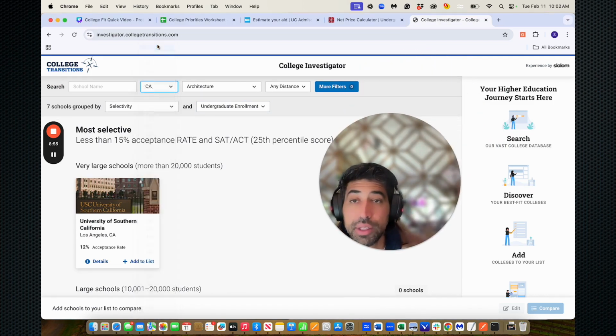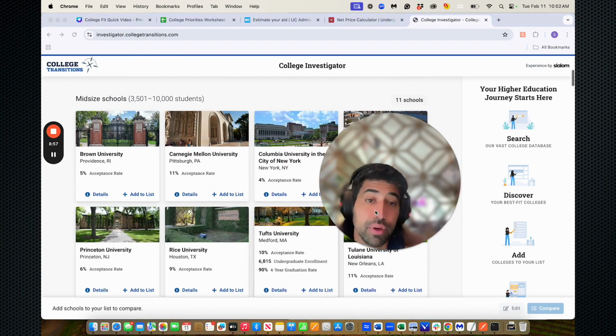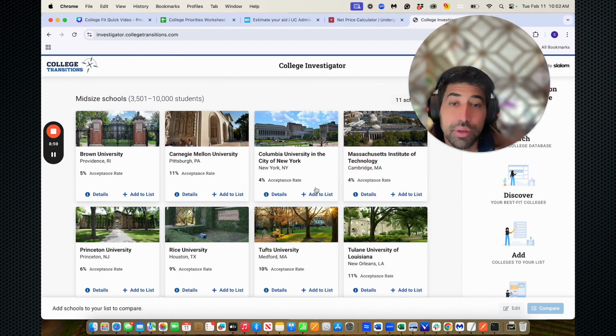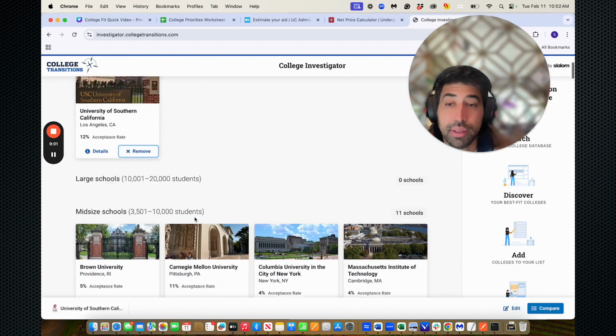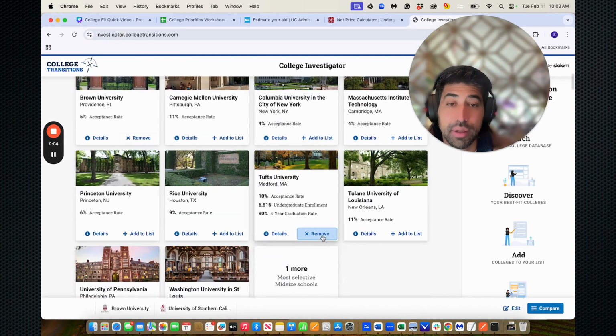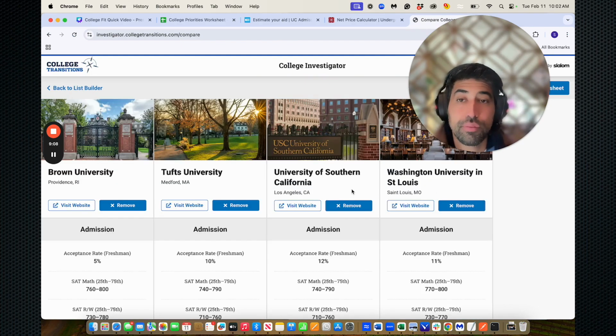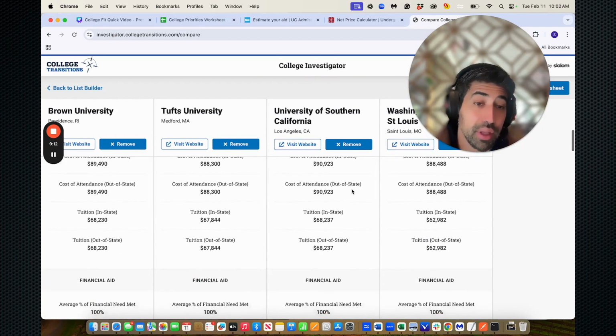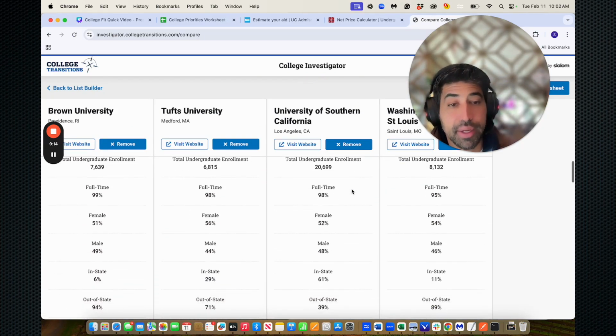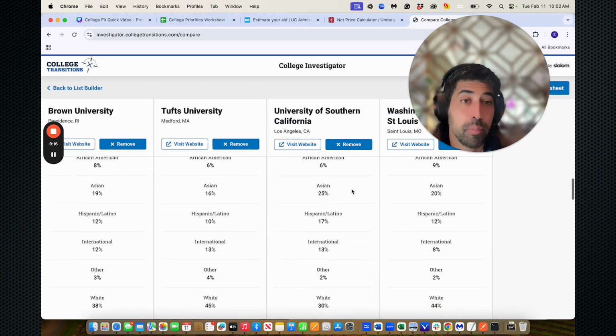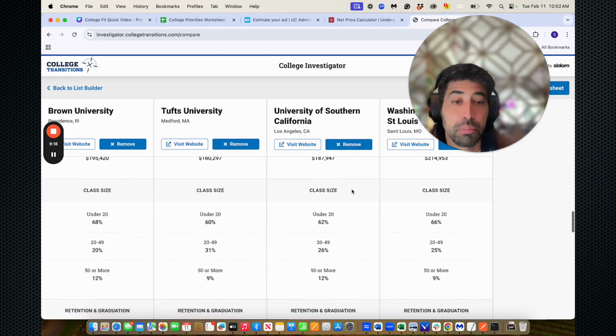Now if I did all states, there's a number. Now what I can do is I can actually do add to list, add to list, add to list, add to list. Now look at this. You can actually start to compare the various colleges. This is actually great. Again, I would just say it's primarily objective data, but it's actually pretty helpful.